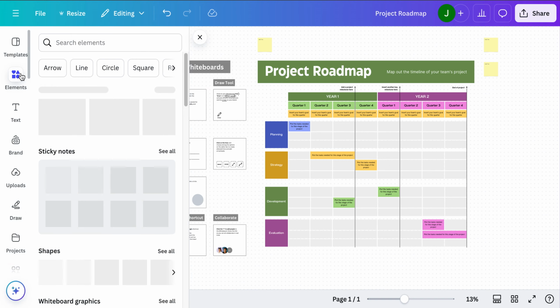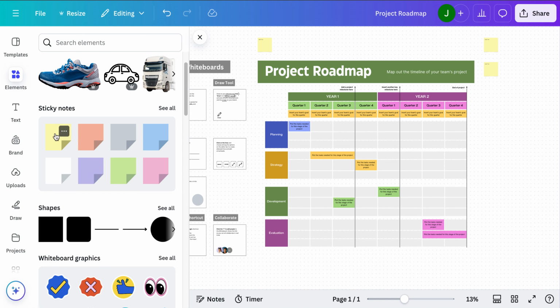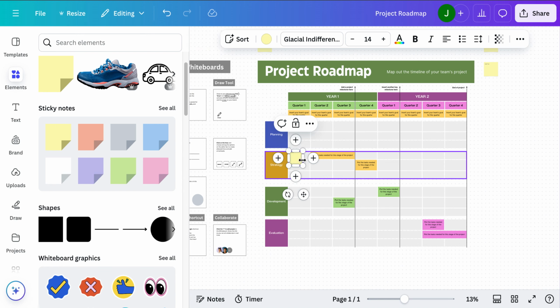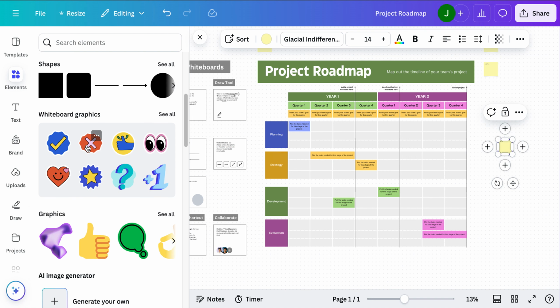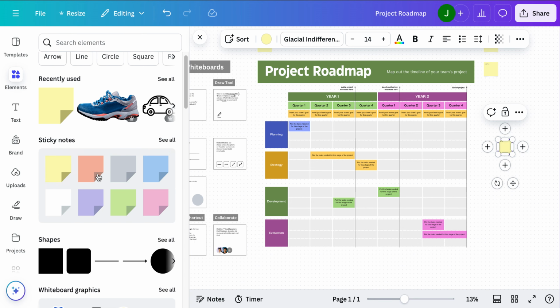If you click on elements, you can see that those are somehow special whiteboard elements. For example, you have those sticky notes, you can add them and move them around, and then you can write stuff. You also can use shapes, you have whiteboard graphics and graphics in general.